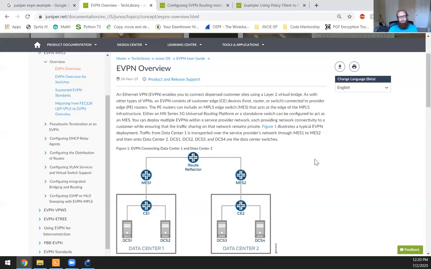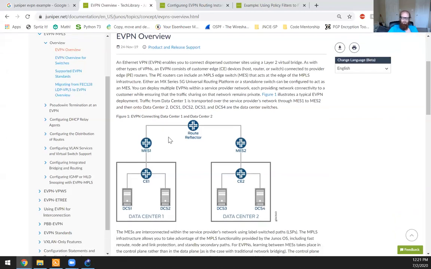You can deploy multiple EVPNs, Ethernet virtual private networks, within a service provider network, each providing network connectivity to a customer while ensuring that the traffic sharing on that network remains private. Figure 1 illustrates a typical EVPN deployment. Traffic from data center 1 is transported over the service provider's network through MES1 to MES2, and then onto data center 2. DCS1, DCS2, DCS3, and DCS4 are the data center switches.